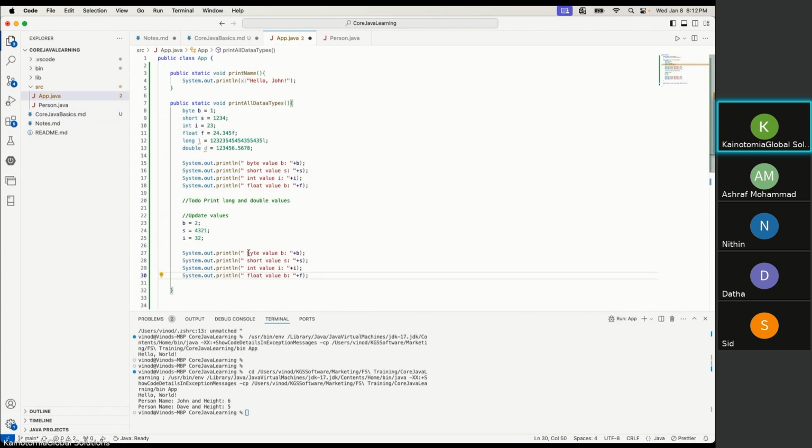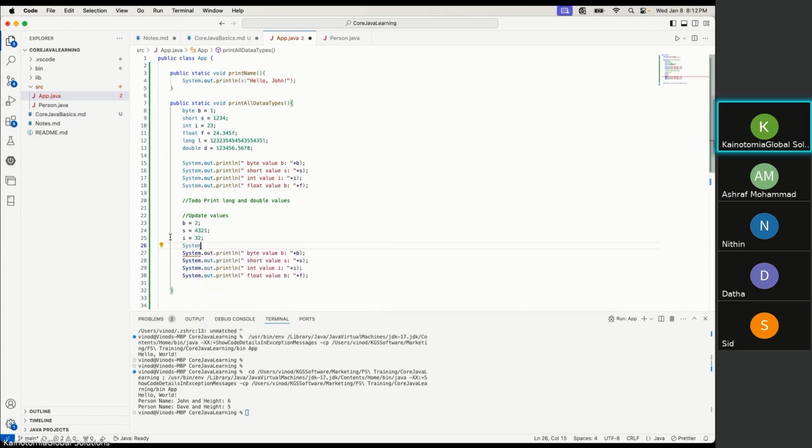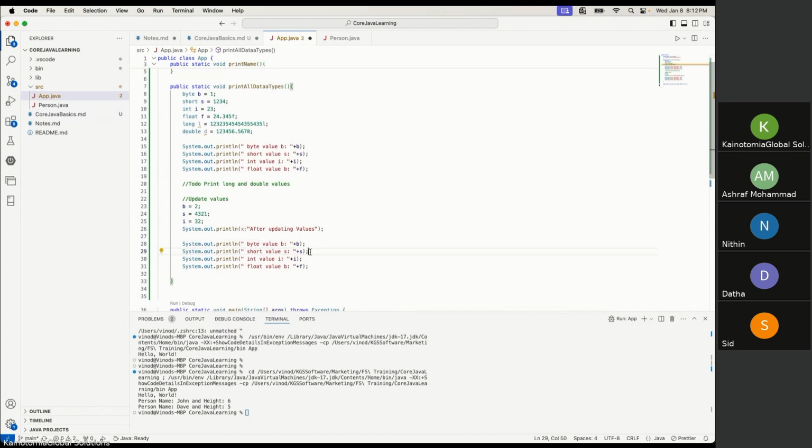here. You can say simple print ln after updating values. After updating values, we are printing byte, short, int, float.